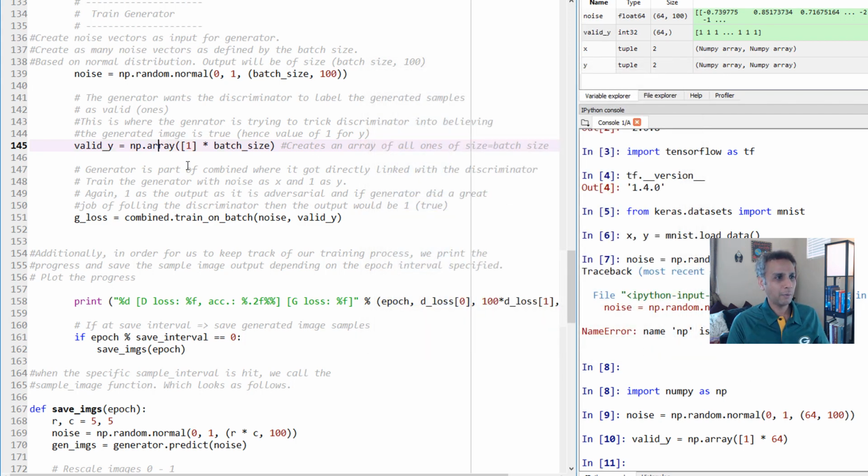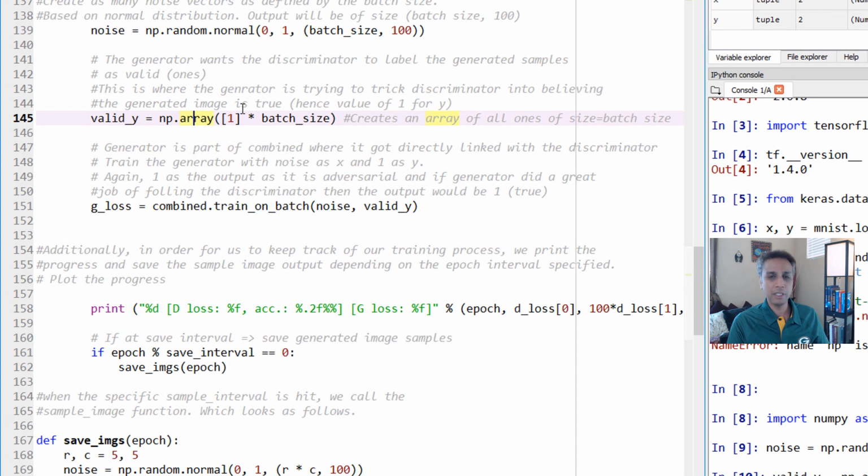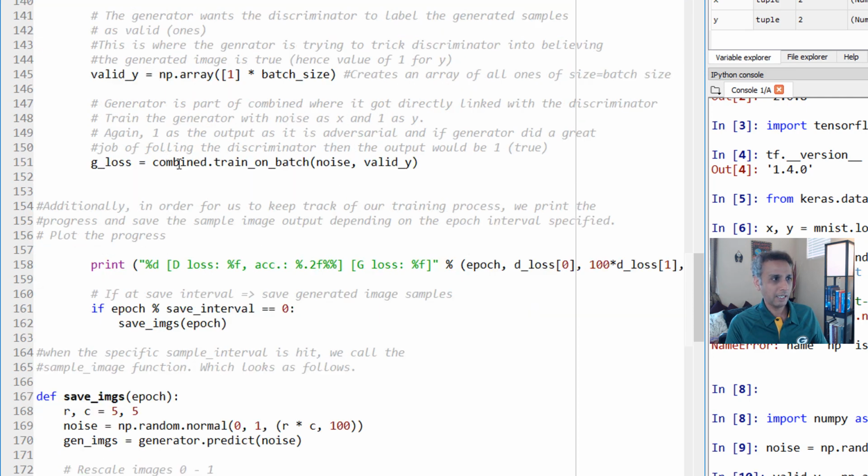Now, why am I calling all my fake images true? This step is very important for this GAN, so let me dwell a bit of time on this. I'm going to generate fake images here, train on batch, providing the noise, and I'm calling them real images. This is my way of fooling the discriminator that a fake image is real. So I'm challenging the discriminator: hey, this is real, take it.